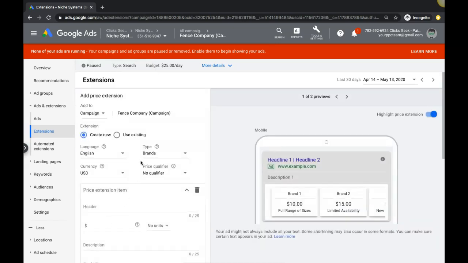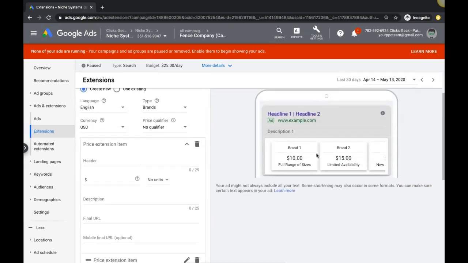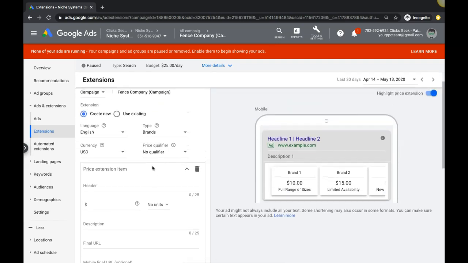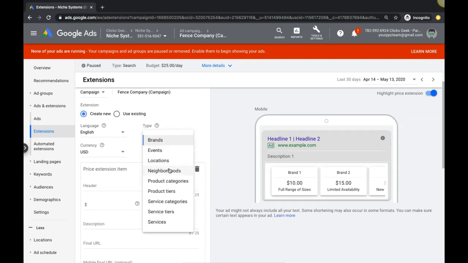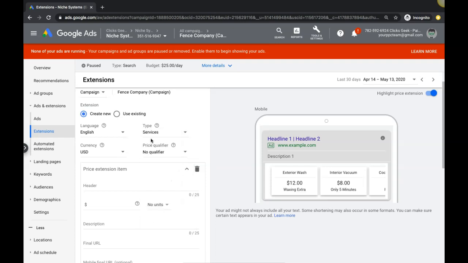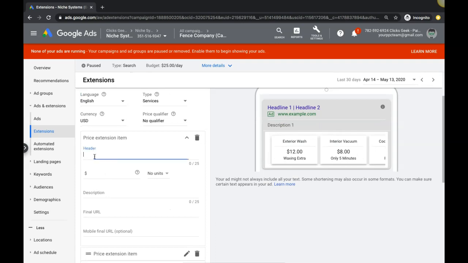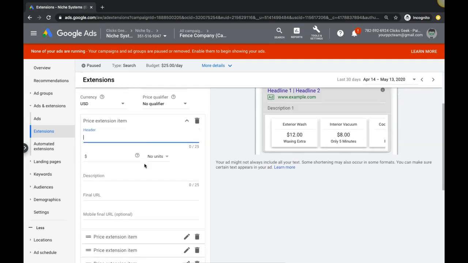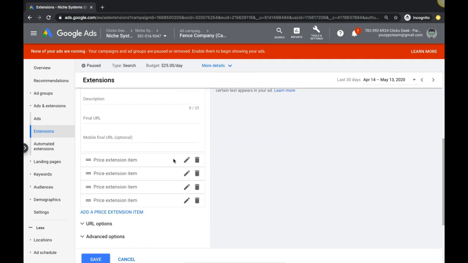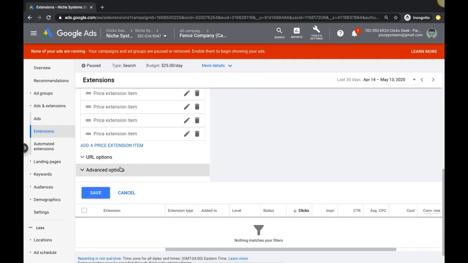Price extensions. This is pretty cool. This is what it'll look like in Google, and you can set different pricings and stuff like that, and give specials. So you can do percentages or anything like that. Service tiers, services. Pretty cool. No qualifier. And then it's just another way to work in a special offer that makes your ads stick out. I would highly recommend you set up all of these.